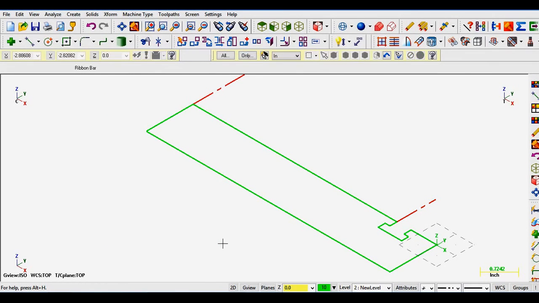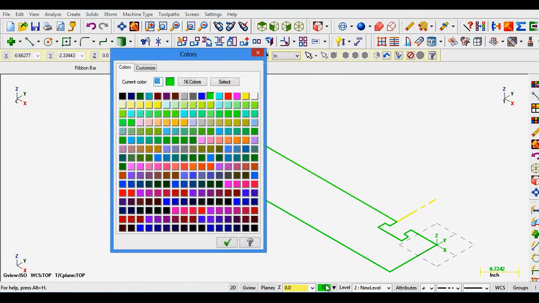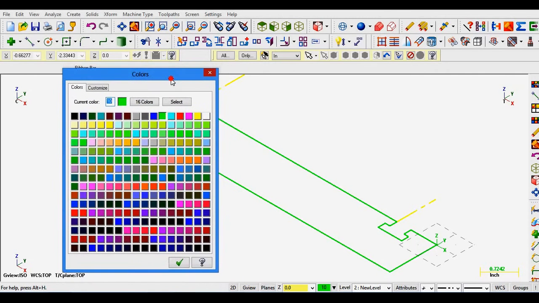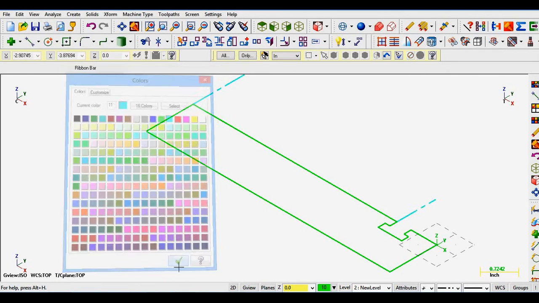The other way I can do this is to pre-select the entities by holding Shift as I select more than one. Now when I right-click on color, it assumes the selected entities are what I wish to change the attributes of, and I can choose a new color and go OK.